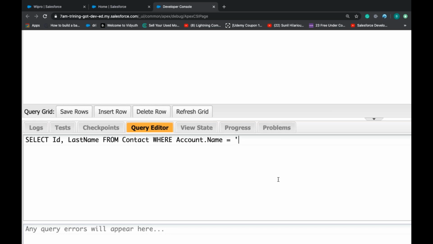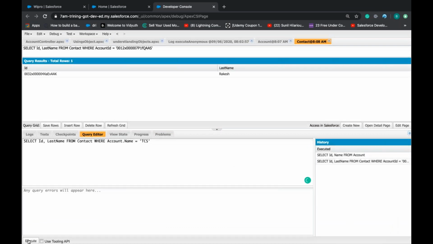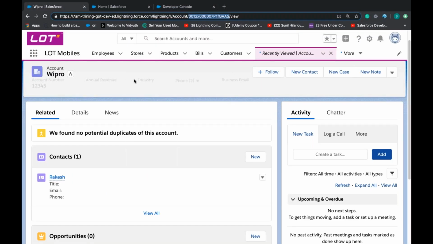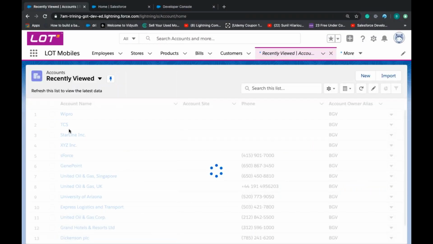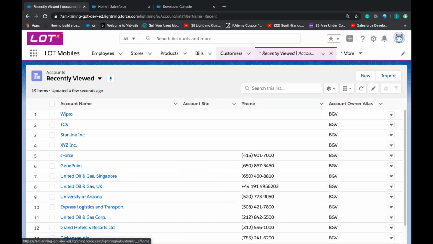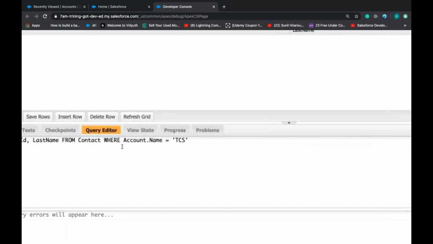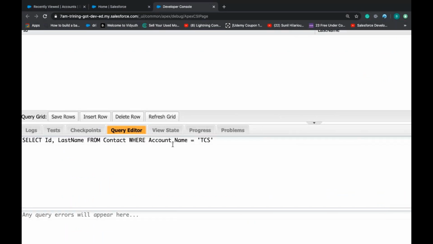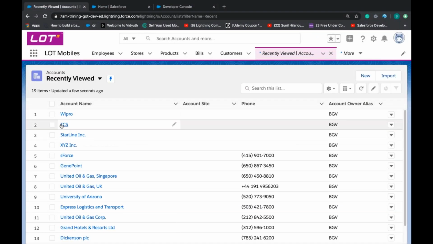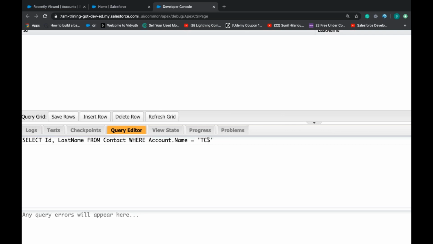Okay. So Account.Name, we can specify the name of the account. I didn't get any data, because there is no contact for TCS. So let's try for Wipro.